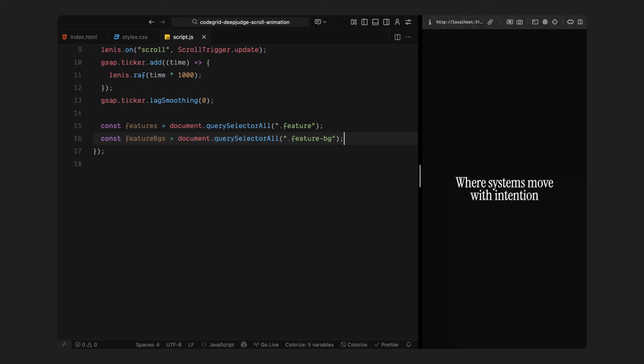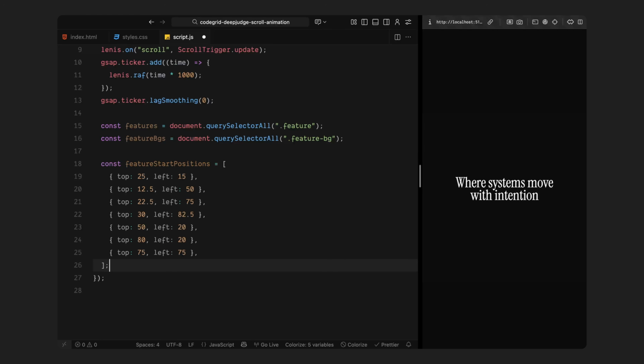Now we need to define the starting positions for each feature, so I'll create an array of objects that holds the top and left values for every feature block. Each entry represents one of the 7 features, and these values are written in percentages based on the height and width of the section. Later, I'll use this to place each feature around the screen before they start moving toward the center. That's the initial setup. Next, we'll set the position of each feature based on this array and start measuring their sizes so we can animate them cleanly into a unified search bar later.